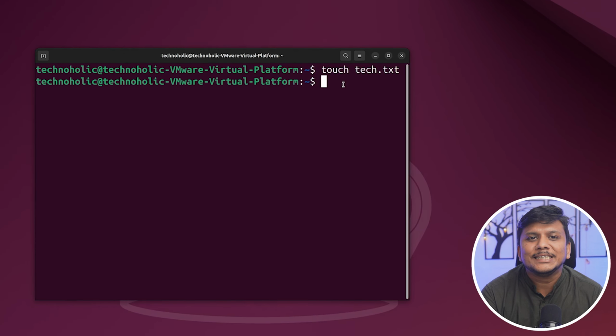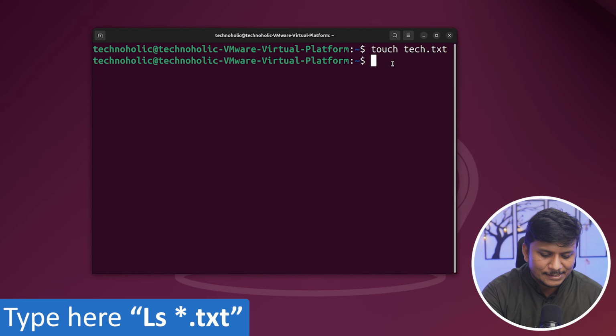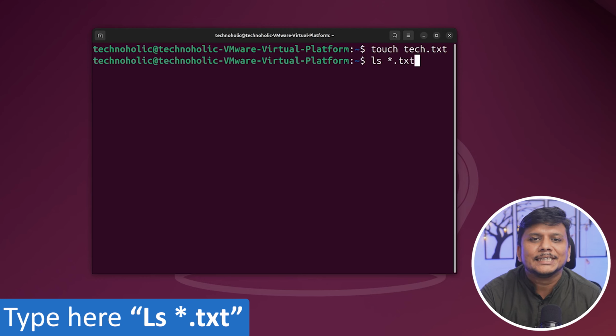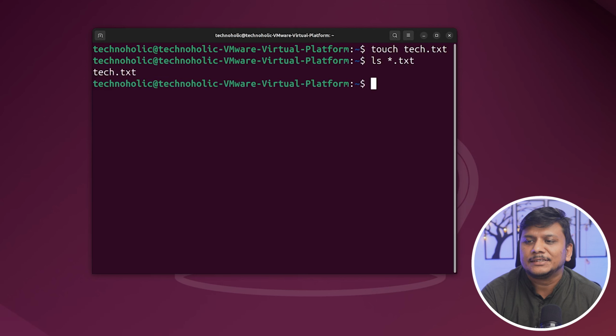Now in order to see our file being created, let's type here ls, and then I'm gonna type *.txt just to see the txt files. Let's hit enter, and there we go. Here we can see we have created this tech.txt. So in this way guys, using the ls command we can also check the file that we have created.